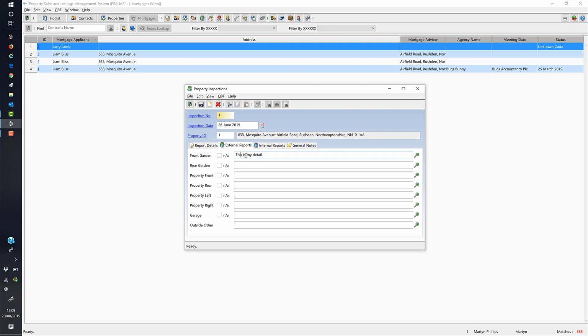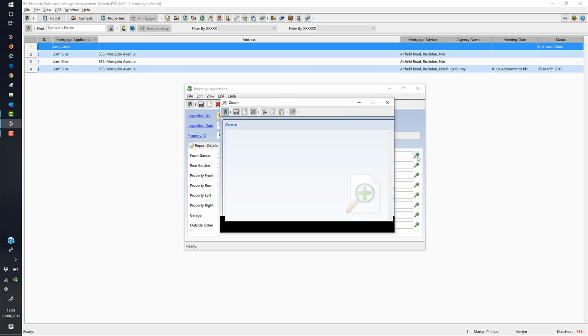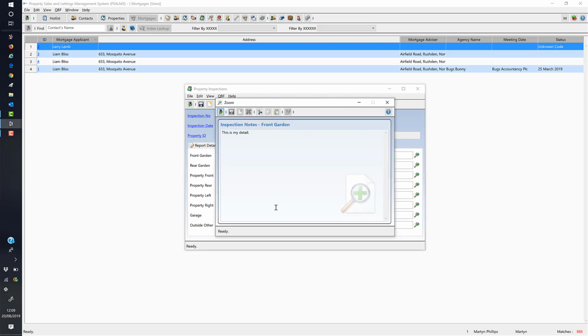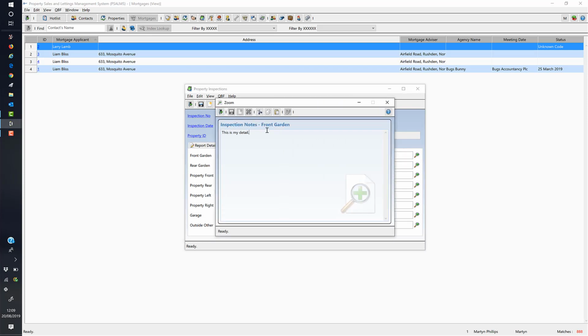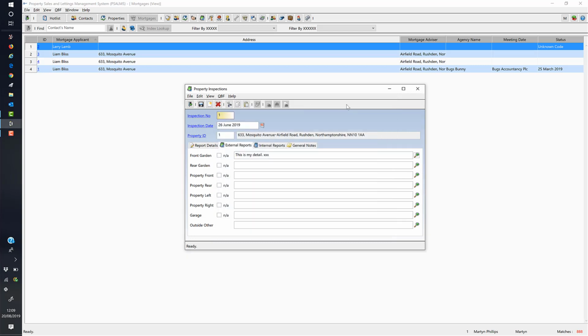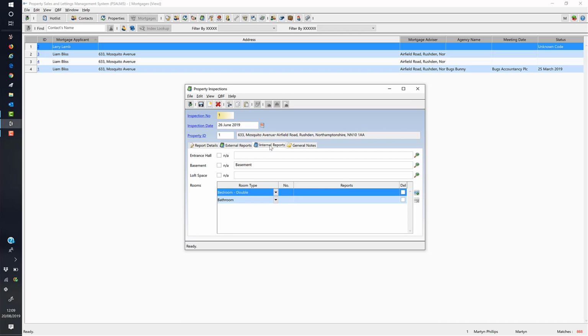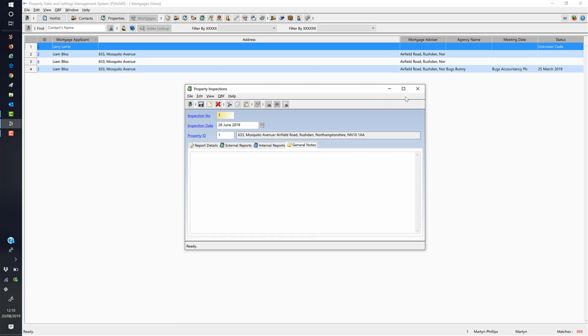the information will be truncated because you can only get to the end of the line. That doesn't mean you're only limited by this amount of space. Wherever you see a magnifying glass, you can click on that and you can put in as much detail in here as you want. And when you've added the detail, you can save the record and that will write back. So if I was to go in here and I just put 3 X's in and we'll save that, you'll see that the edit line has been updated. So that's the same throughout the system. So internal reports and any general notes. General notes is fairly consistent throughout the system.